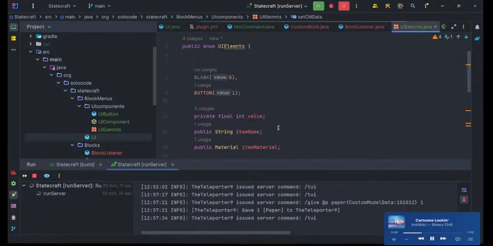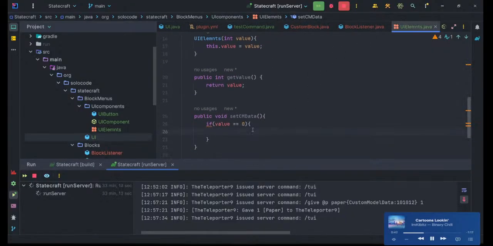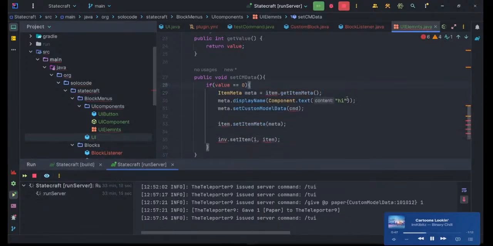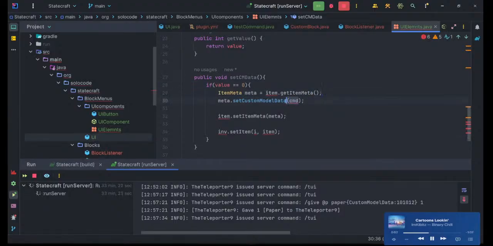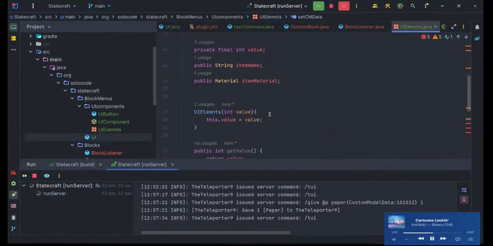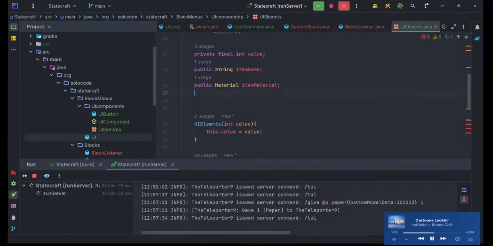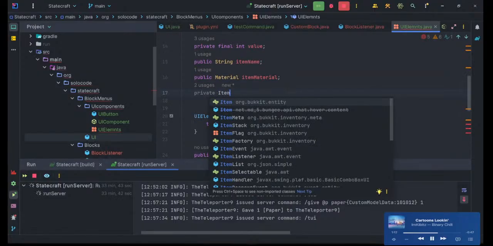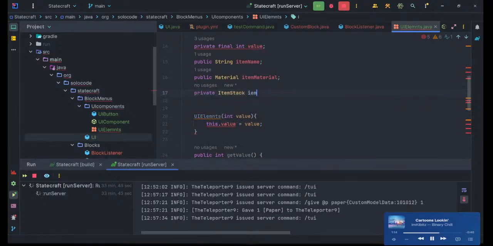Go back to the UI elements, and I'll paste that in there. And then I'm just going to say item meta, get item meta. Just empty this because I don't need that. And the custom model data for blank, right, is 101011. And then I need the item, so I need the private item stack item.